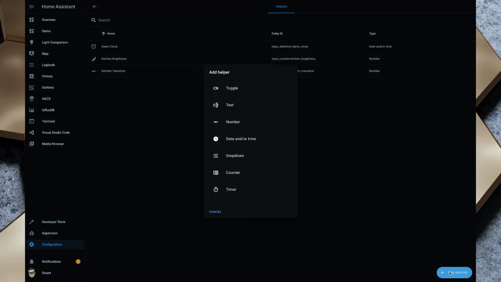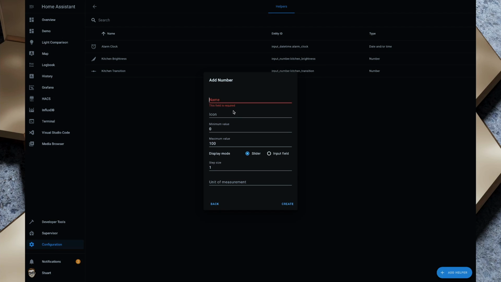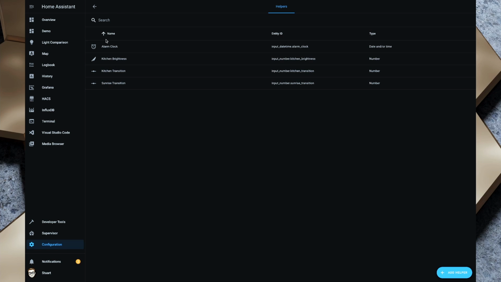I'm also going to create a number helper, so I'm going to add number. We'll call this sunrise transition, and we'll just leave the icon. And the minimum value I will put is, let's make that 300, so 5 minutes, and the maximum value, let's make that 3600, which will be 1 hour, and we'll leave that as a slider display. Step size, let's make it 60 seconds, and our unit of measurement is seconds. Create that. So we've got our sunrise transition and our alarm clock input helpers.